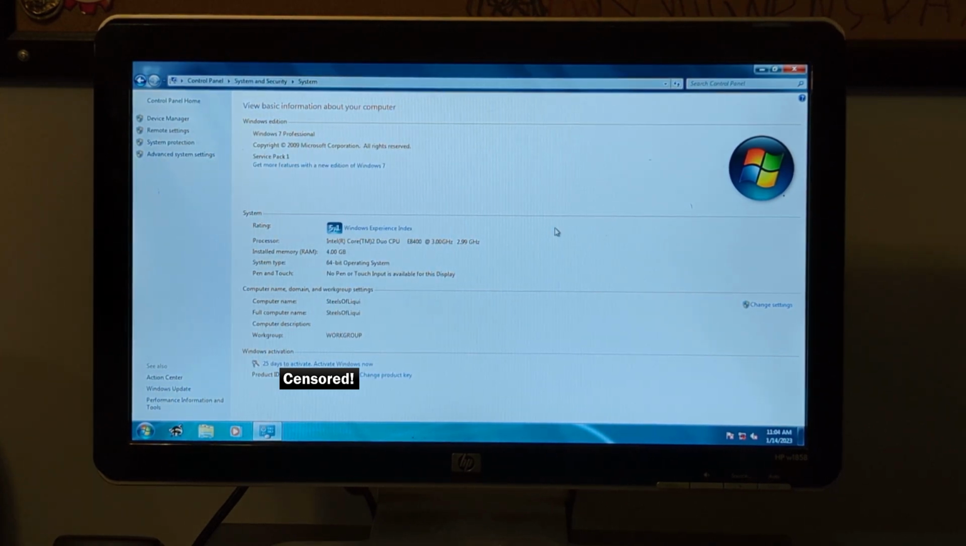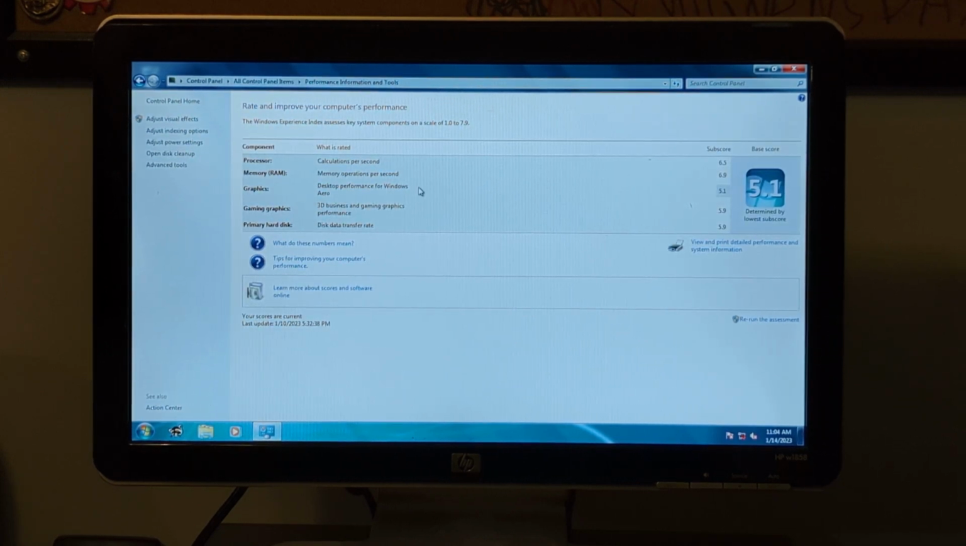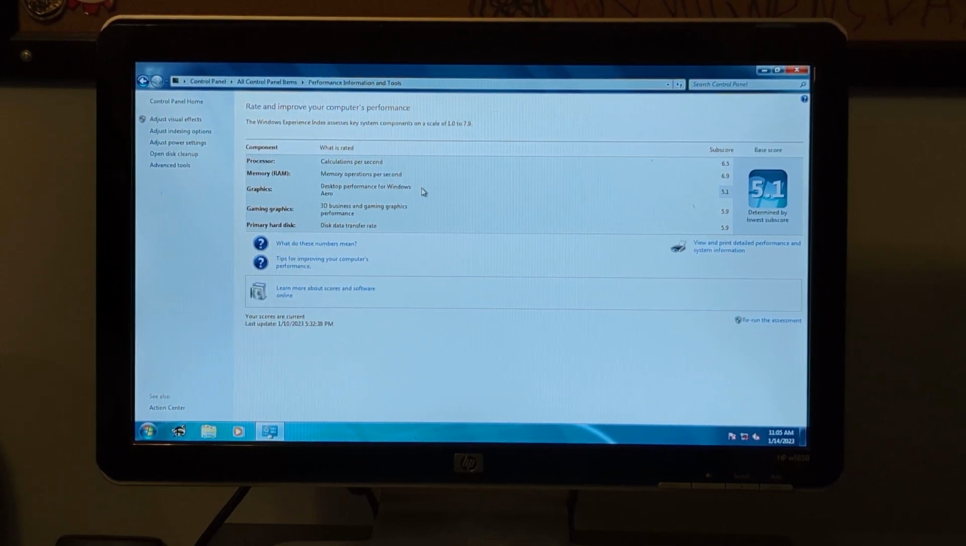We also get information like this is an Intel Core 2 Duo E8400. It says 2.99 gigahertz. Still a really great processor for the time. And the system is rated at a 5.1. I don't know what any of that means. I'm pretty sure it's for the index. The score is from 1.0 to 7.9, and this is a 5.1, determined by the lowest subscore, which is the graphics. The graphics desktop performance is pretty much what gives it the 5.1.